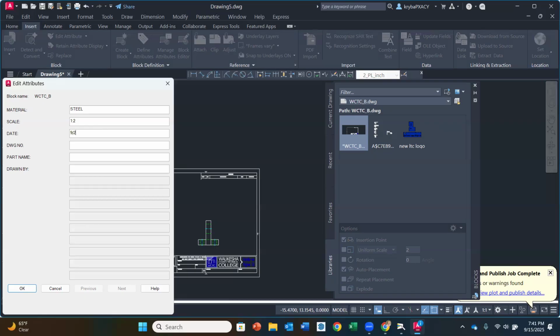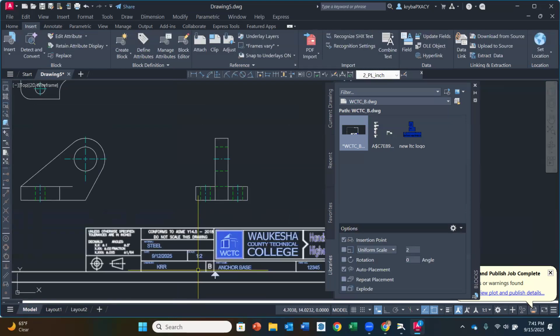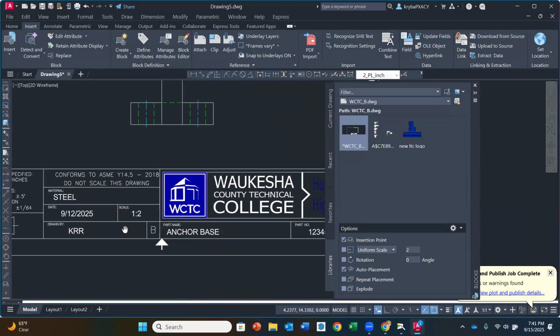Now this is going to be 9, 15, 20, 25. Drawing number, you can just put it 1, 2, 3, 4, 5 again. Just put a number in there. Don't put letters. Don't put AnchorBase in. AnchorBase is our part name, and then drawn by initials or first letter, last name. And okay. And now we're going to notice down here, it's all filled in.